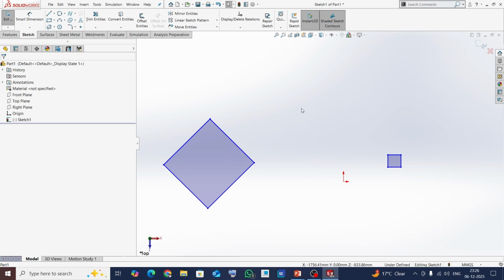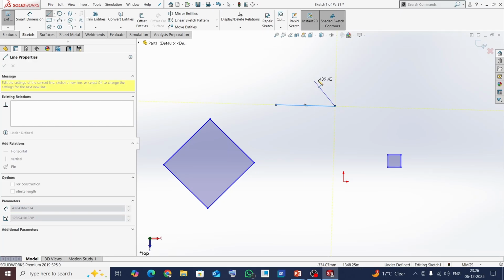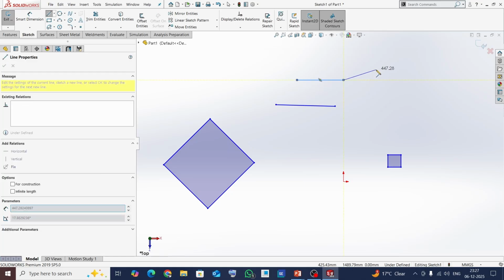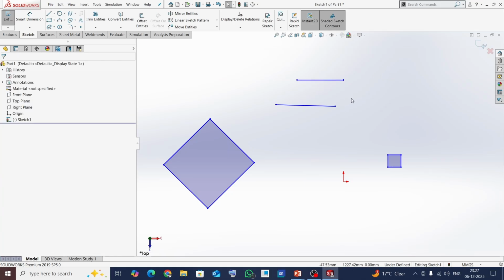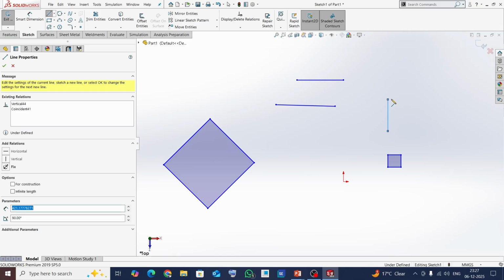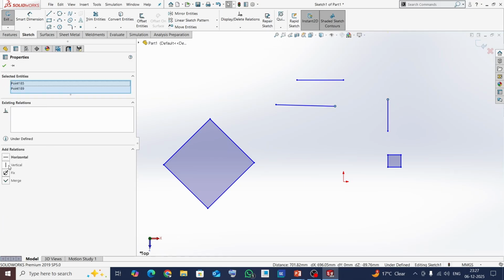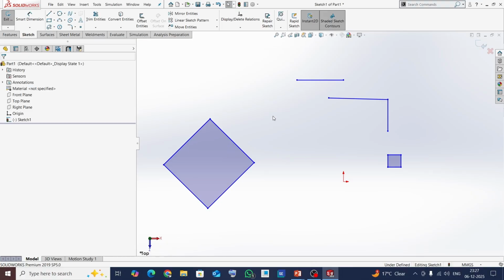Next is display relationship and delete relationship. Suppose I have drawn this line. One more line I will draw, completely horizontal. Then one more line is vertical. Then I will make these two coincident or merged. Then OK. Now we can see what relations we have used in the complete sketch.